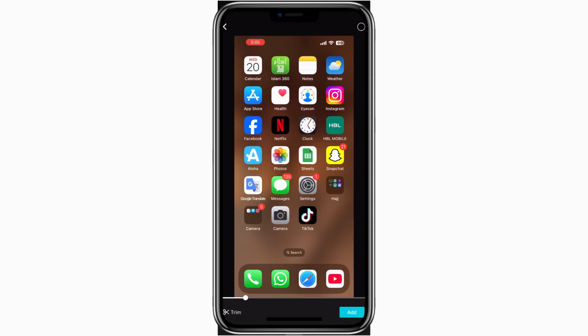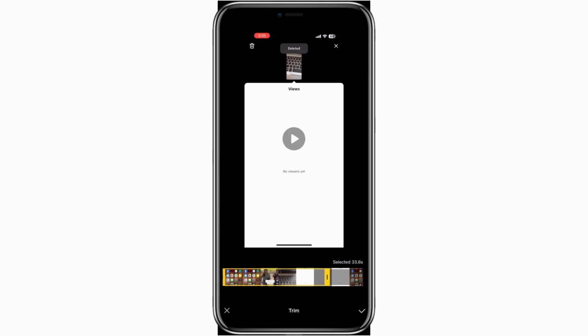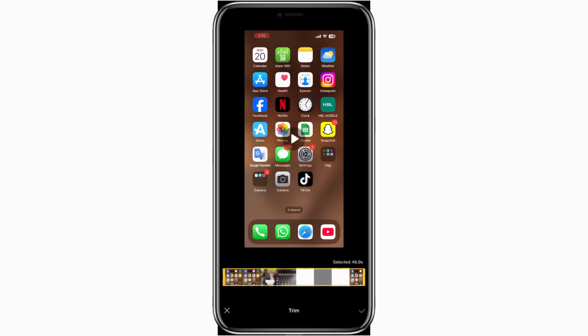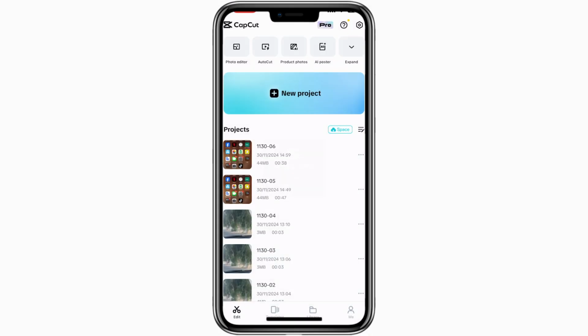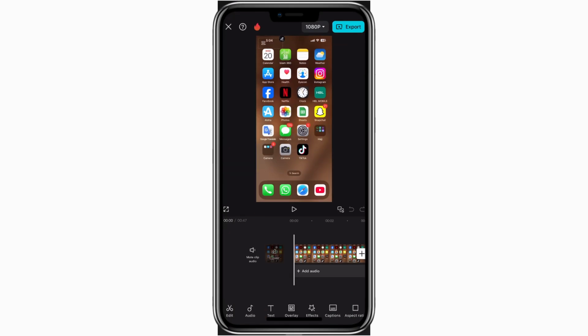YouTube Shorts only allows videos that are 60 seconds or shorter. If your video exceeds this time limit, trim it down using the editing tools available in CapCut. Ensure that your video is also in a vertical format with an aspect ratio of 9:16, as this is required for Shorts. After completing all the editing, look at the top right corner of the CapCut screen.